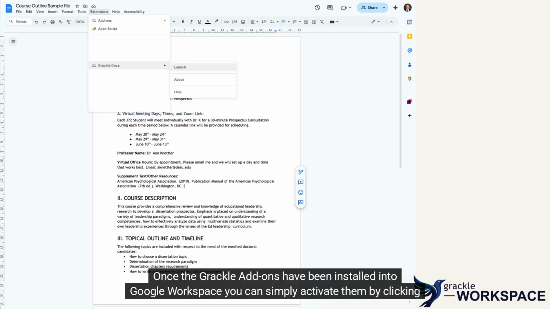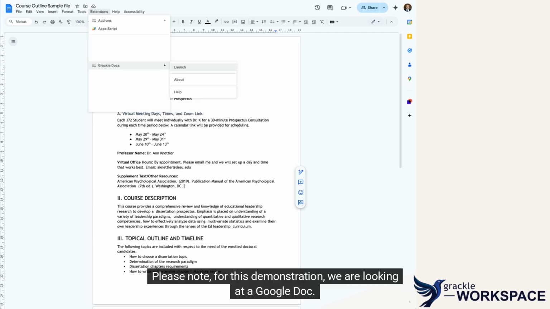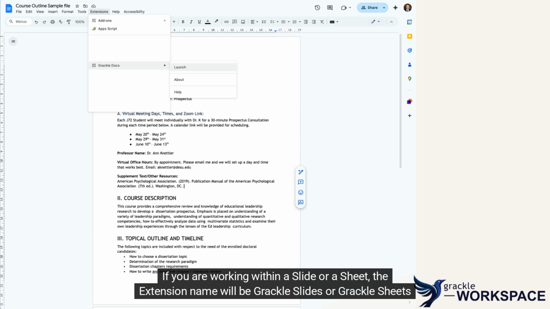Once the Grackle add-ons have been installed into Google Workspace, you can simply activate them by clicking in the Extensions menu and selecting Grackle Docs, and then Launch. Please note, for this demonstration, we are looking at a Google Doc. If you are working within a slide or a sheet, the extension name will be Grackle Slides or Grackle Sheets.